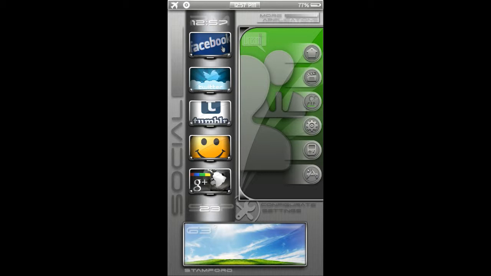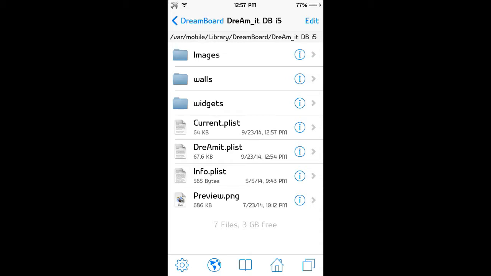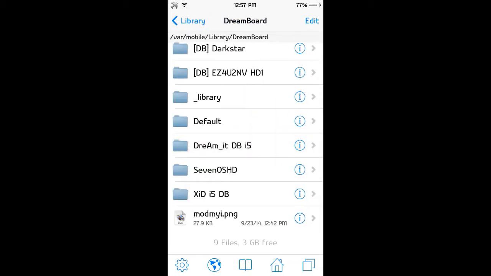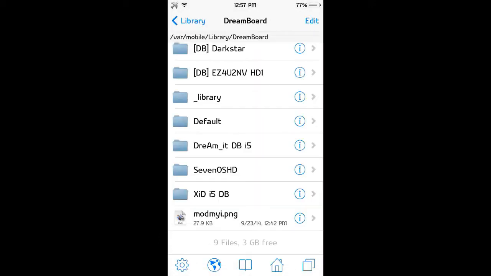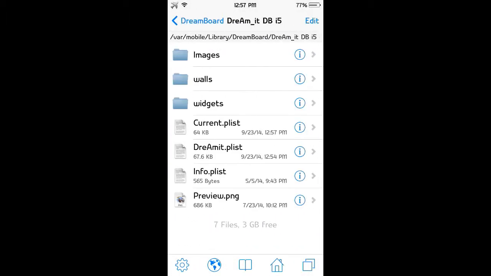So we're going to open up iFile, and you're going to see I've already made the image somewhere around here. Here it is, the Mod My Eye image. Just a quick little image so you see that it does work. We're going to copy this, and move it over to the DreamBoard directory.